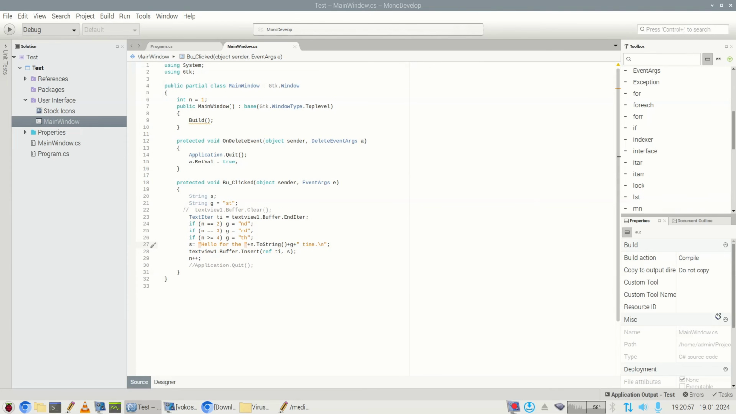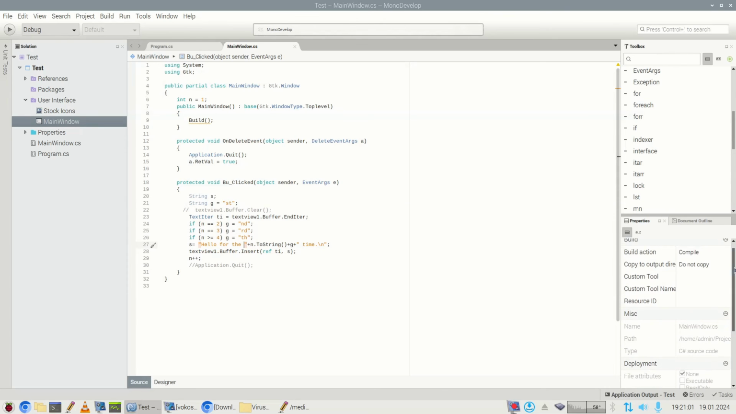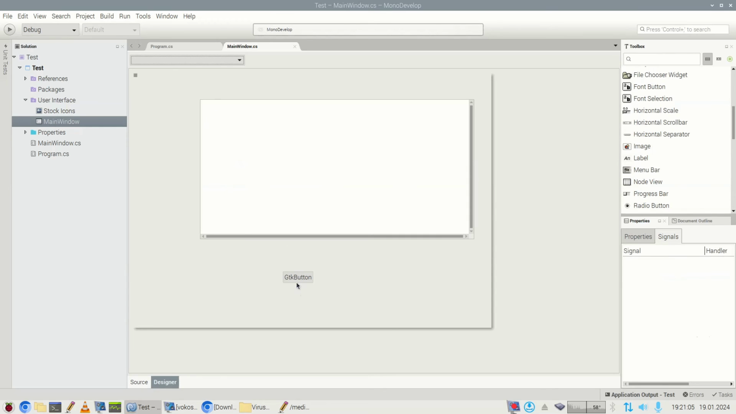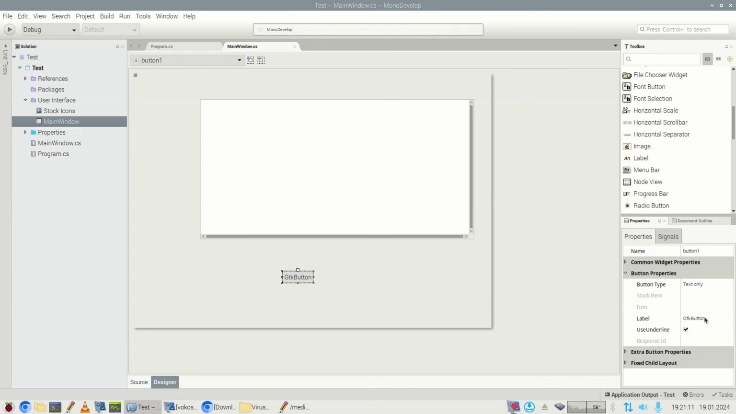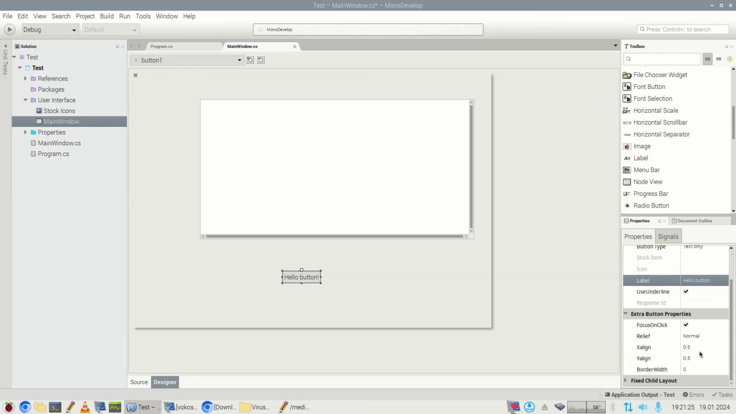What else can we do? Actually, we can change the text on the button, because I really don't like it. Okay, I'll click it here. These are signals. We don't need signals. We need properties. And here is the label. Hello button. And we have a hello button. What else can we change? Extra button properties.